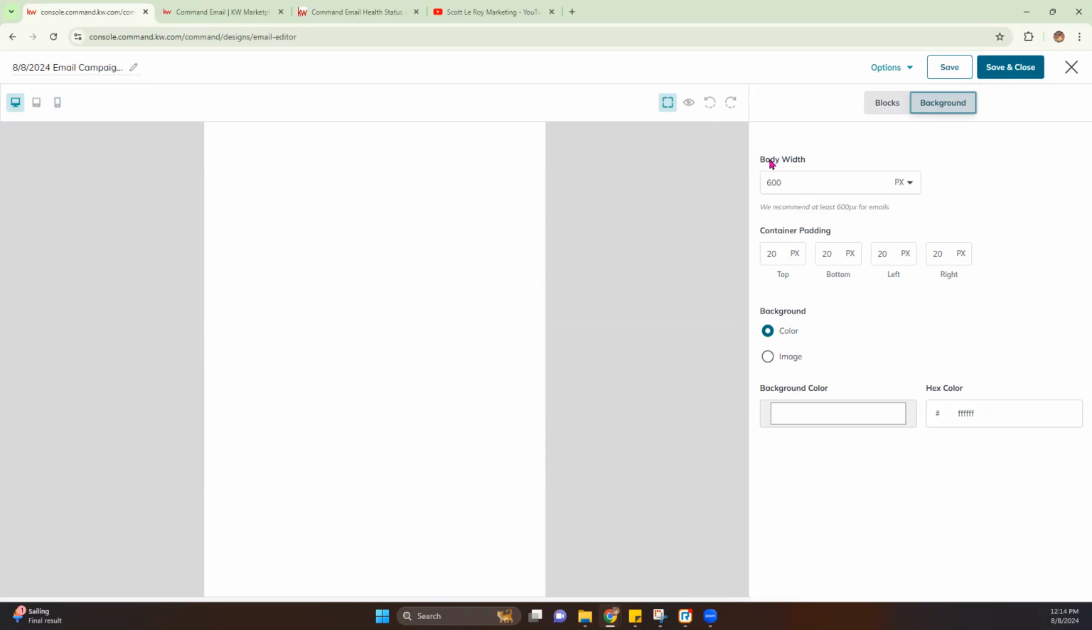The first option you have is the body width. So that's going to be the width of your actual design within this over here. So you can adjust that if you want to based on pixels or percent. We're going to leave it. The next one is the container padding. This is basically your border. So it's going to give you a border around the edges when you're adjusting that.